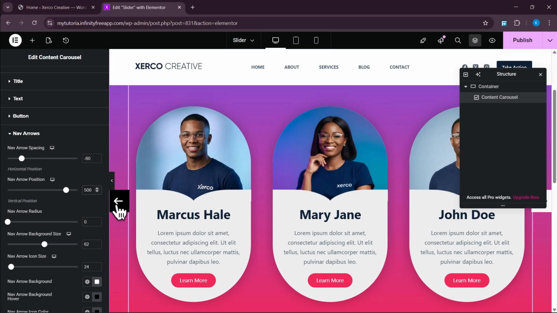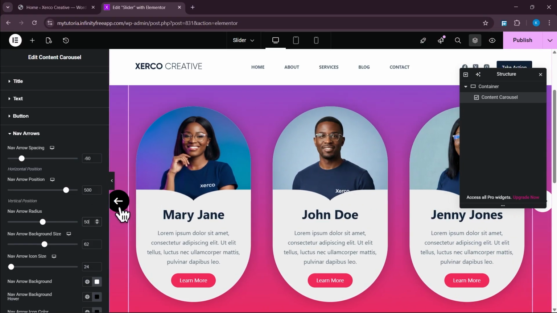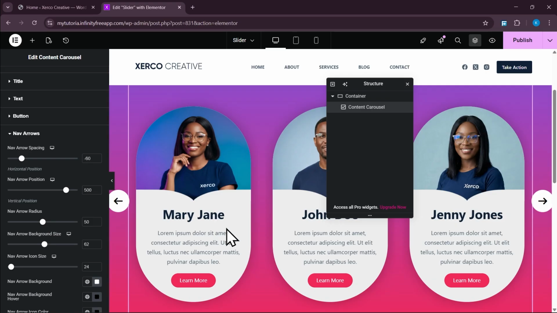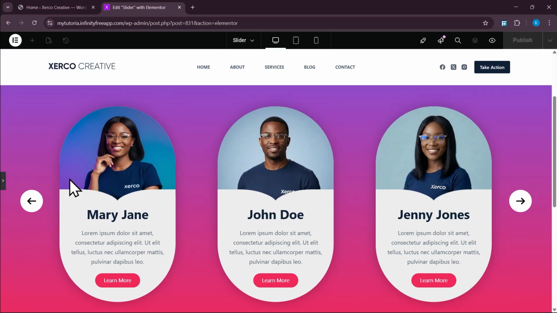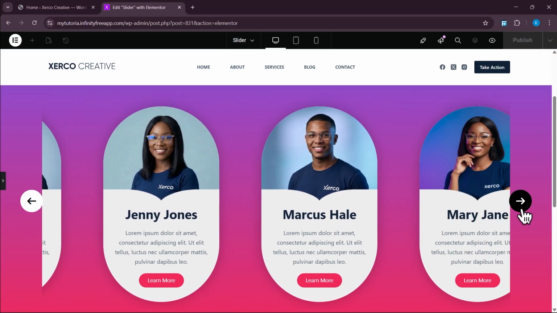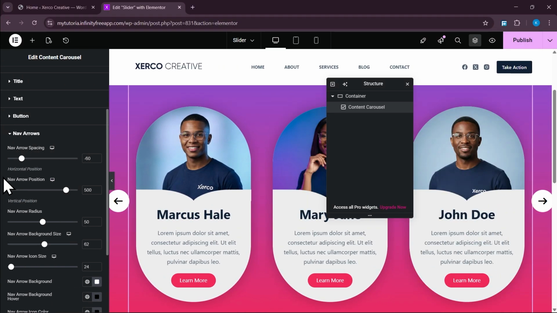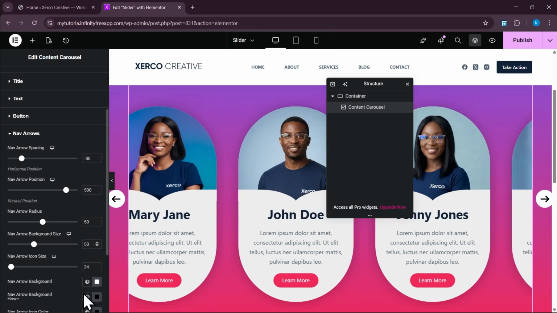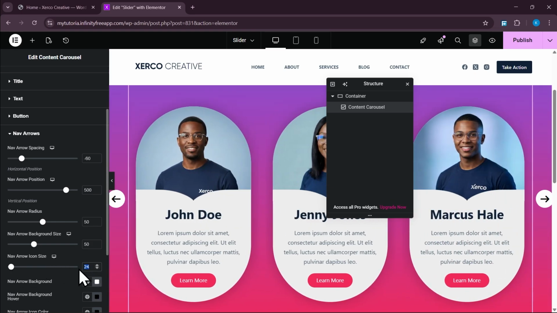All right, so now we have this arrow showing up right here. So for the radius, I want us to make it rounded. Okay, so let's give it a radius of 50. And now you can see we have our arrow. I'm just going to move this so that we can see it better. So we have our arrow rounded. So if I open it up now, you can see we have a rounded arrow. All right, so the next thing I want us to do is to change the background size. So let's make it 50 as well. So that basically makes it smaller, and also the arrow icon size, I'm going to reduce it to 15.